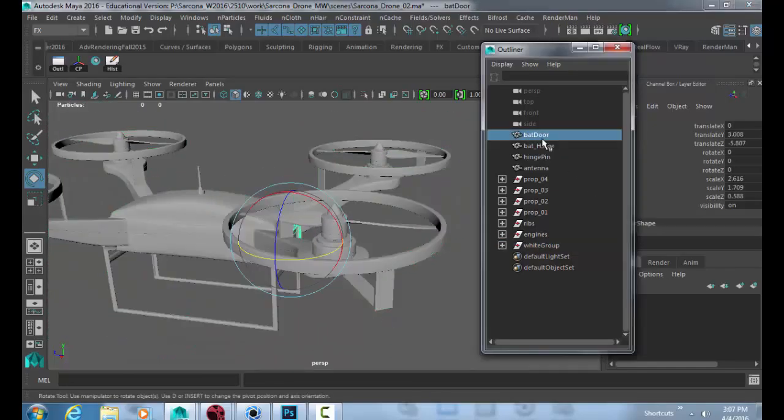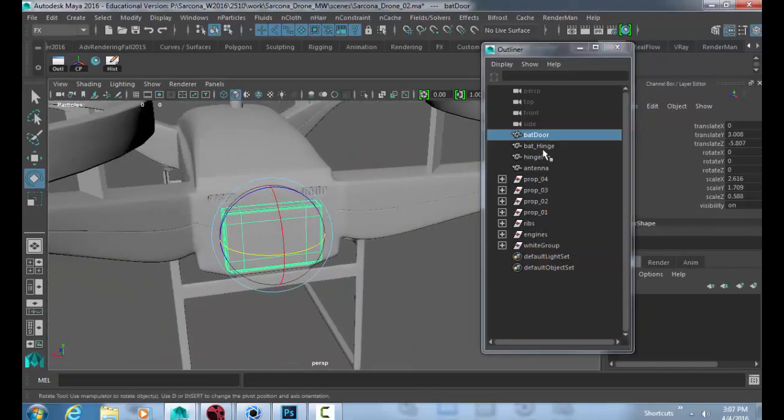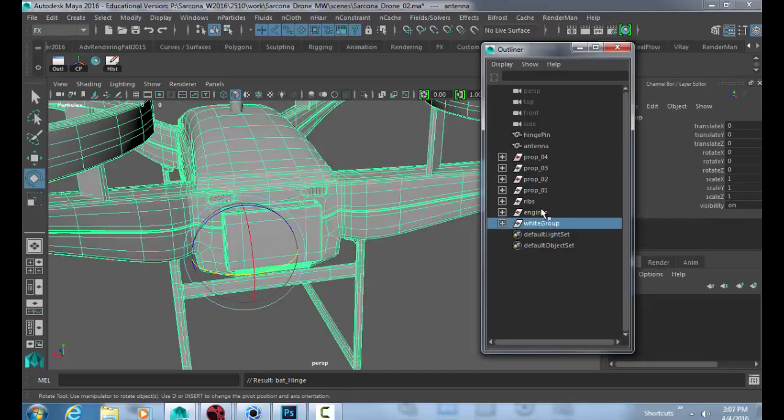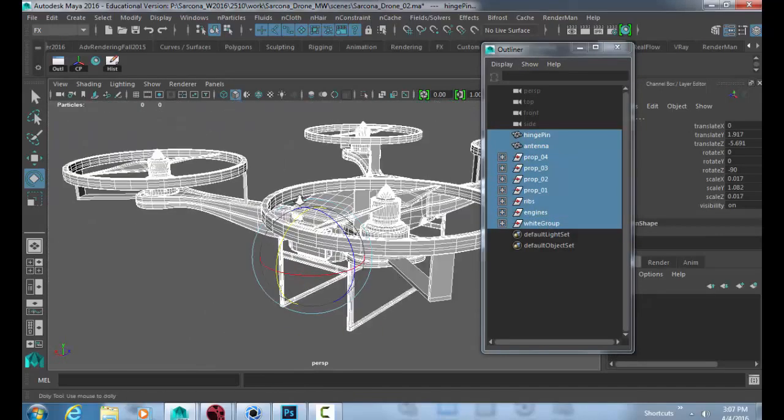Alright, so that looks good. So, my battery door would also be in the white group as well as the battery hinge. So I can just middle drag those into the white group. My antenna would be separate. Okay, so now everything is kind of organized nice and neat.